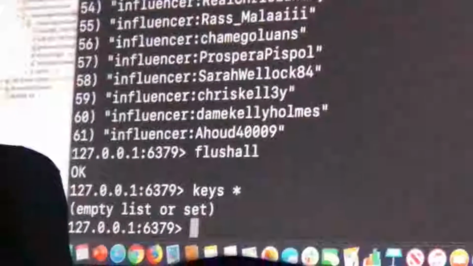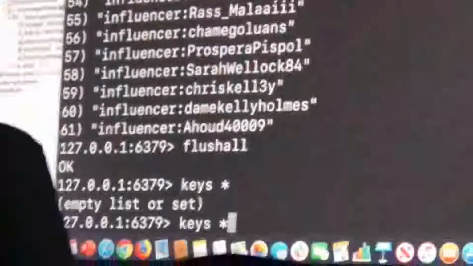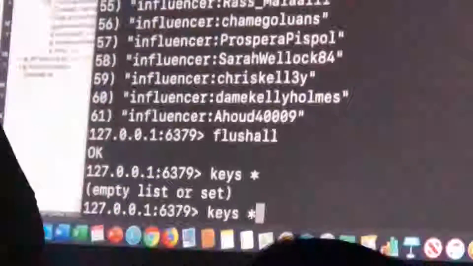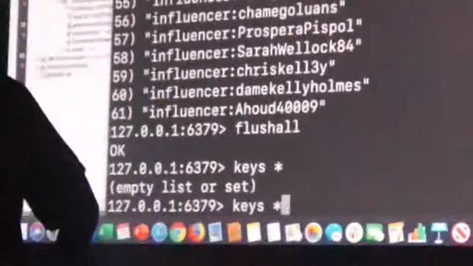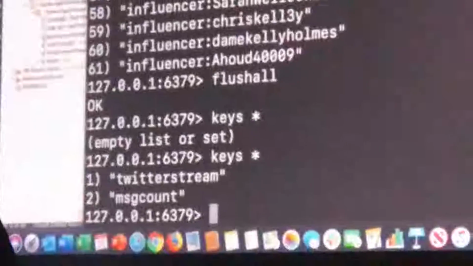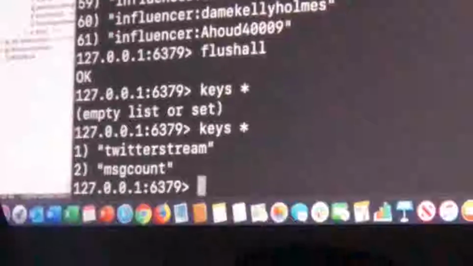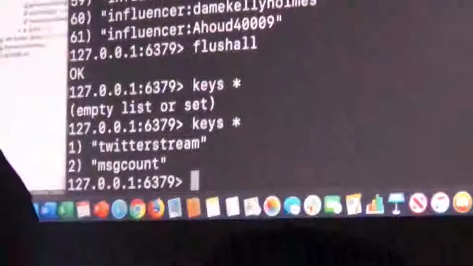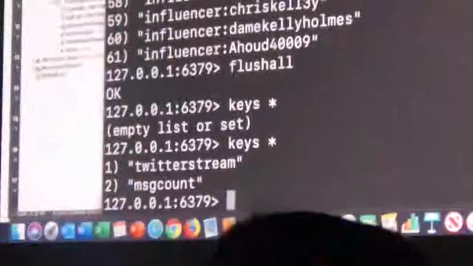Now, if I say keys, how many keys do you think I'm going to get back? How many? Well, in this case, 2. Now, you certainly got a lot more there, right? So what's happening is it's actually creating one key. So a Redis stream has one key, but then it puts all of the entries in that key.